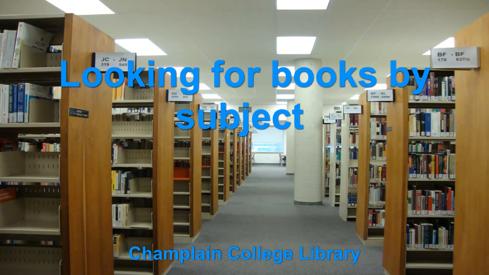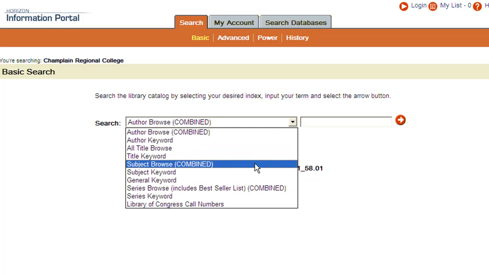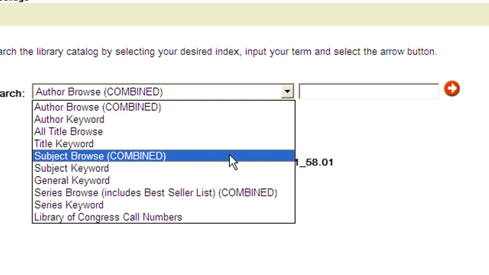Need to find books on a particular subject? You can do that in the catalog, available on the library website. Here we are in the catalog, where there are subject search options available. But how do you know what words to use?